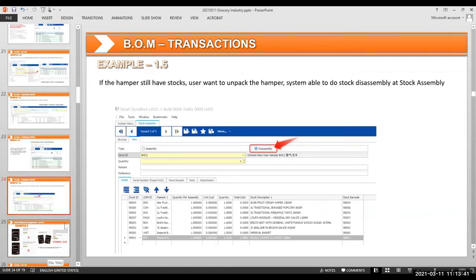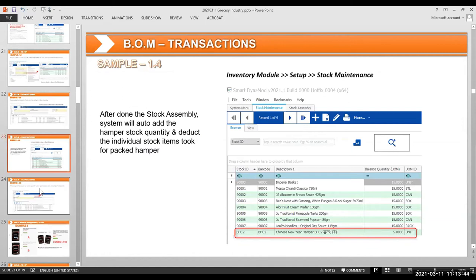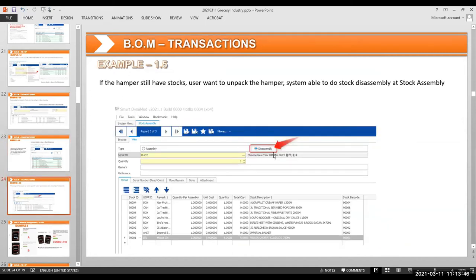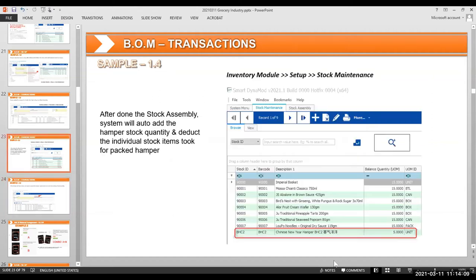Okay. So here, we also can do the stock assembly. Let's say after the Chinese New Year, the hamper maybe can't finish selling, then the user can unpack the hamper. We can do the disassembly, then the system will take all the balance and insert it back to the different individual items. Then at the end, the hamper balance stock quantity will deduct as well.